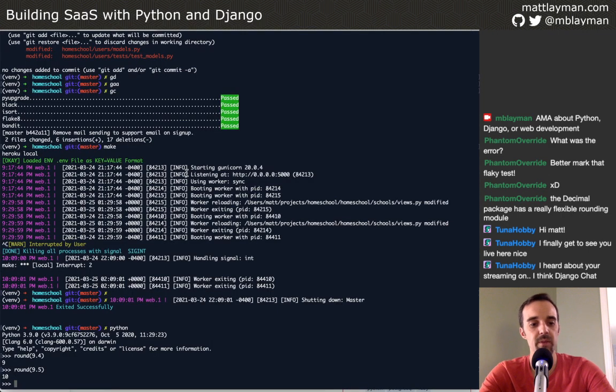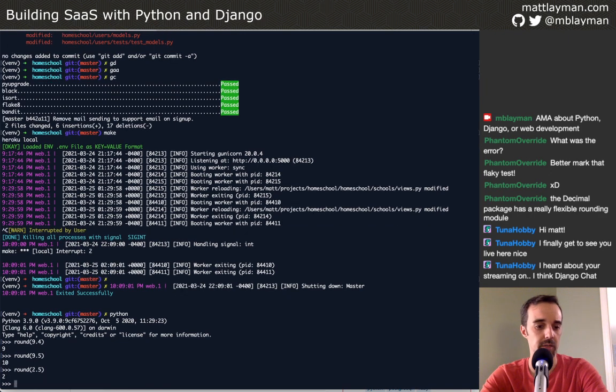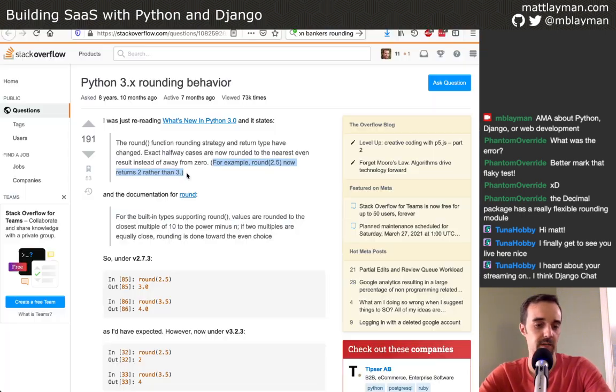So we happen to pick an odd, but if we did round of 2.5, so typical math class or maths, if you're not American, I don't know how many countries use maths. Anyway, in mathematics, this would go up to 3, right? But it goes down to 2, which is what the heck?